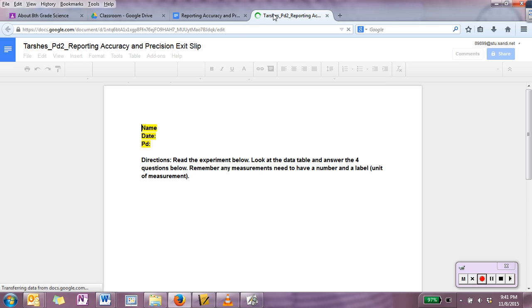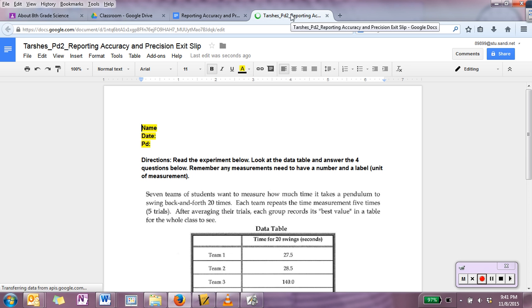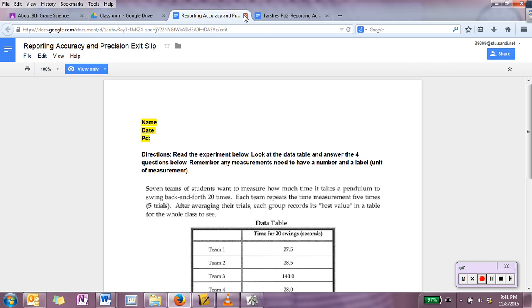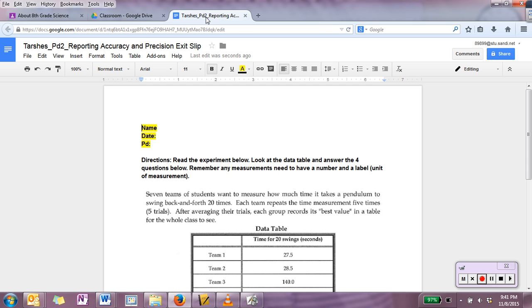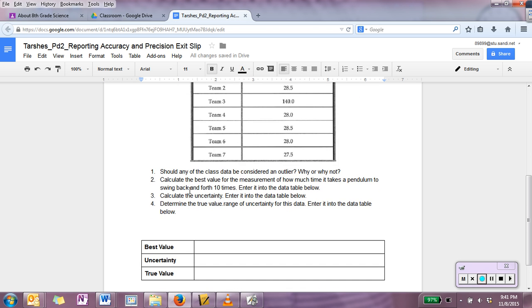You'll see at the top that it's opening your document in a different window. Just to keep things clear, I'm going to go back to the one that just says Reporting Accuracy and Precision, not the one that I've added my name to. And I'm going to close that because I don't want to use it anymore. So this document here is what would be my assignment. I can type into it the information that I need to, my name, the date, the period, and it has the directions. And then here it has the questions that you should do.